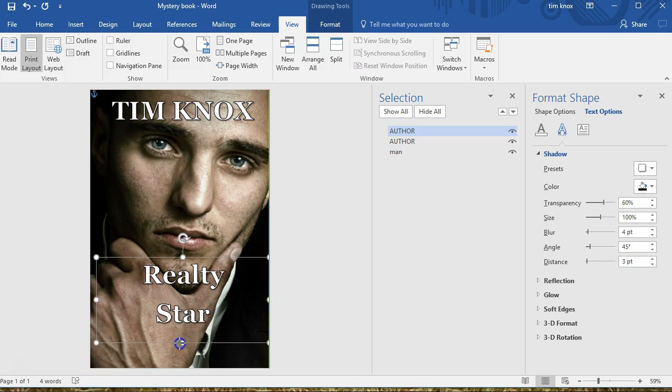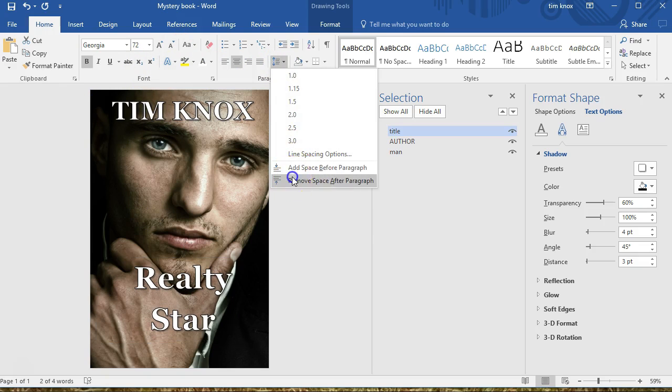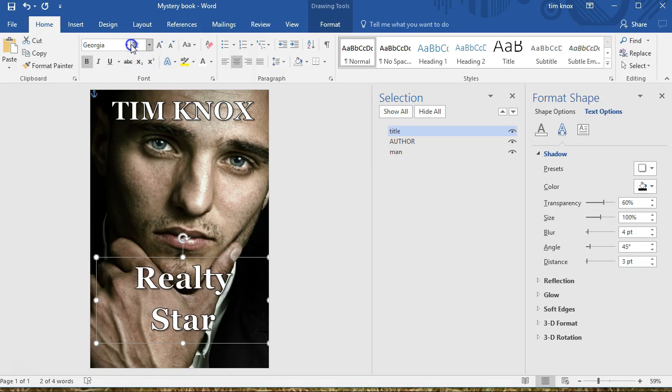All right, let me stretch that out a little bit. Let me go over here and call that title. And I've already done the behind text. I copied the attributes. I want to look at different sizes. And not really big enough, I don't think. So what I'm going to do, let me get rid of some of this spacing and just start playing with the size a little bit.